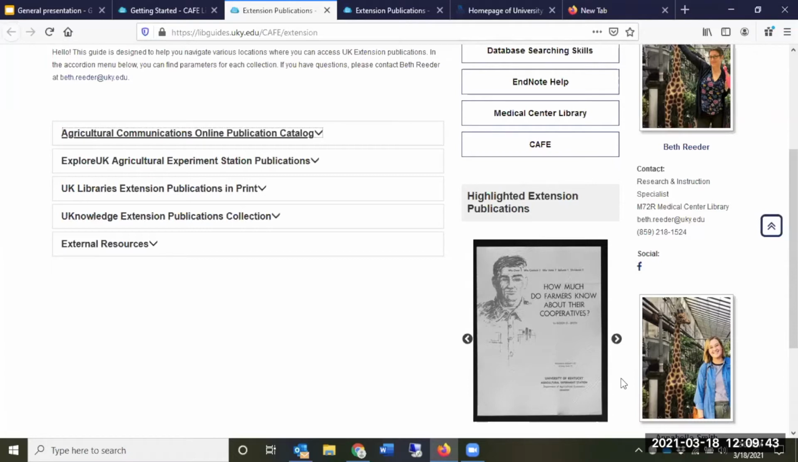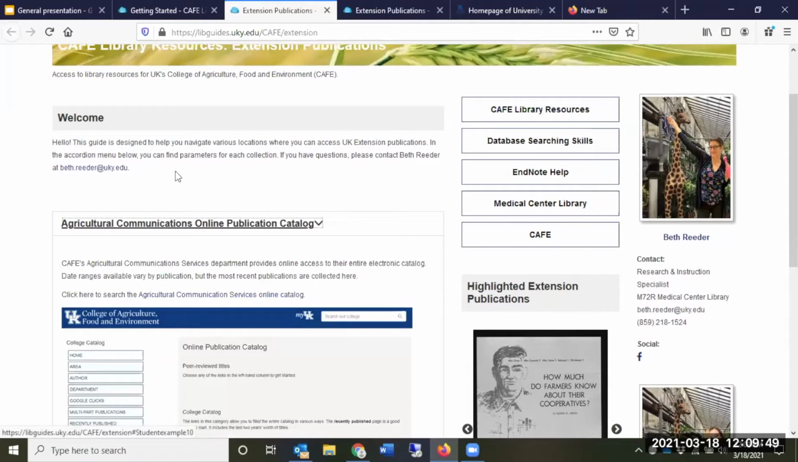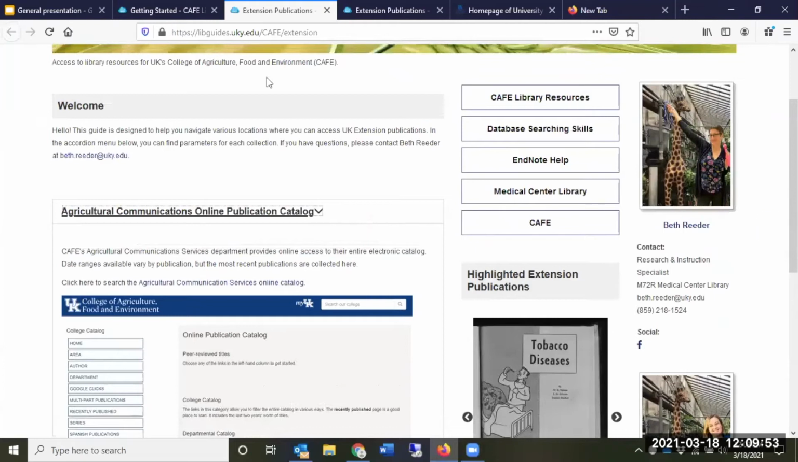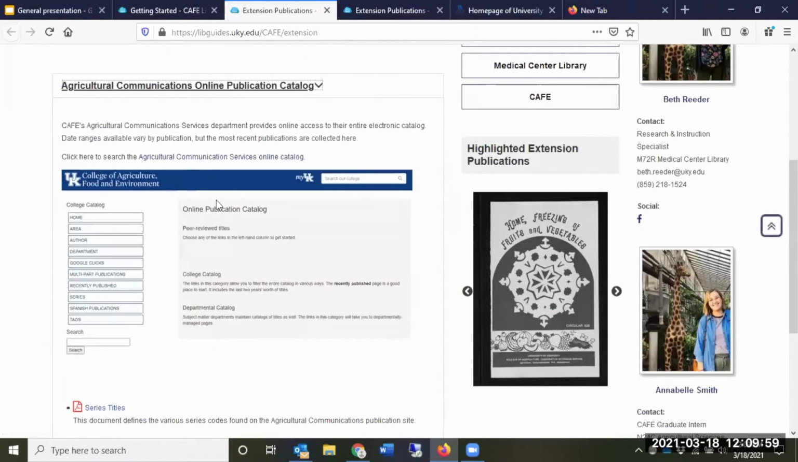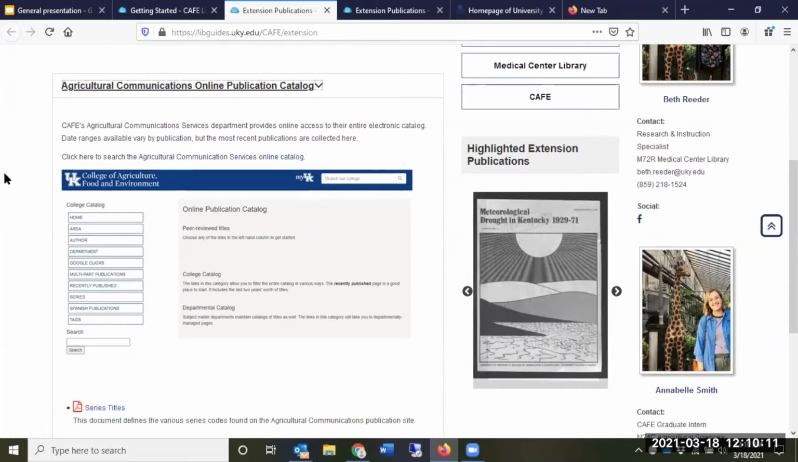So I want to start out over here in this accordion. The first place that we recommend searching for extension publications is the Agricultural Communications Guide. So this is Extension's communications department, and this is how they present the research, right? So you can find many, mostly newer extension publications here.